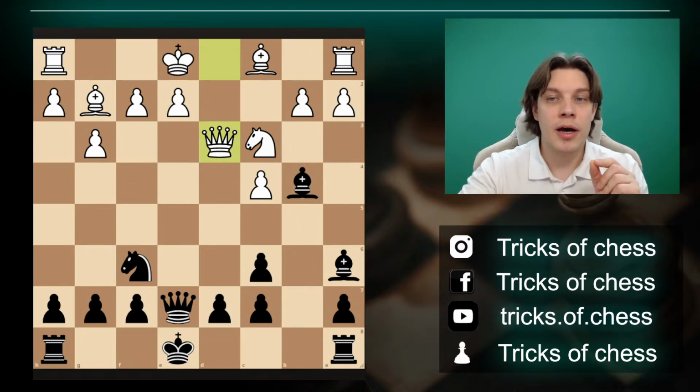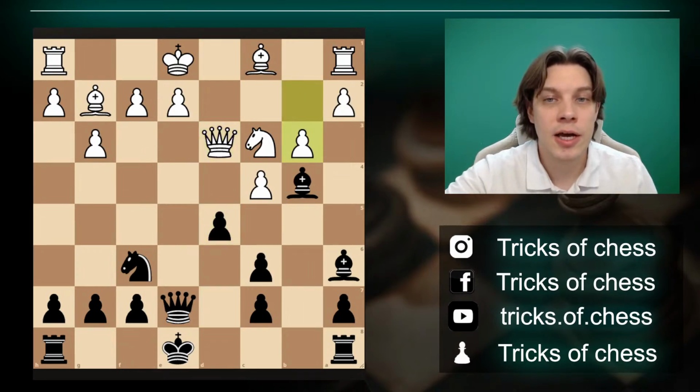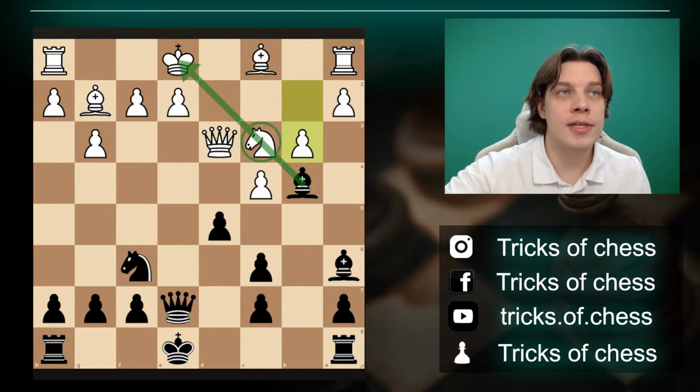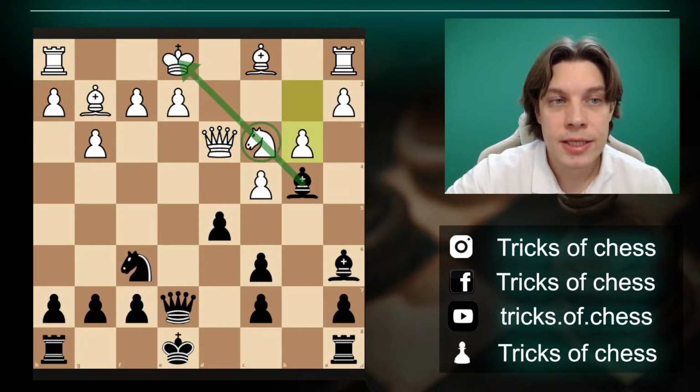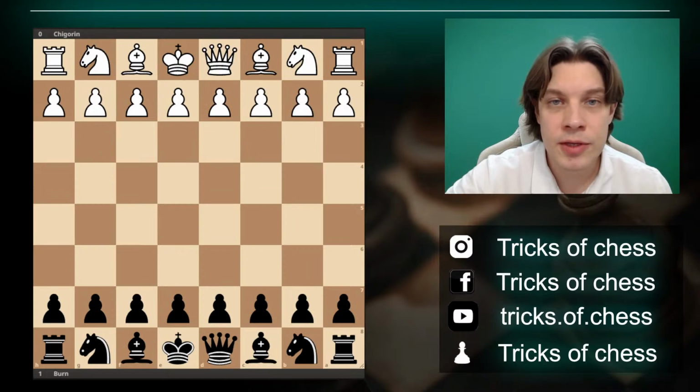there were some other tactical motives in the position after the b3 move. This tactical motive was the pin that you can take advantage of. The next game is the game between Chigorin and Byrne, and this time Chigorin lost.